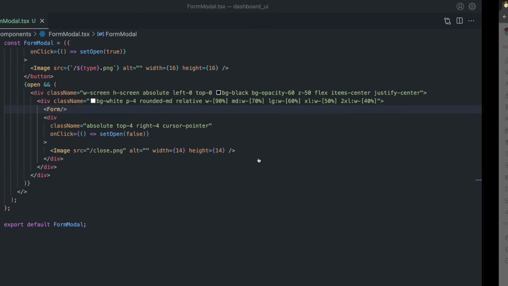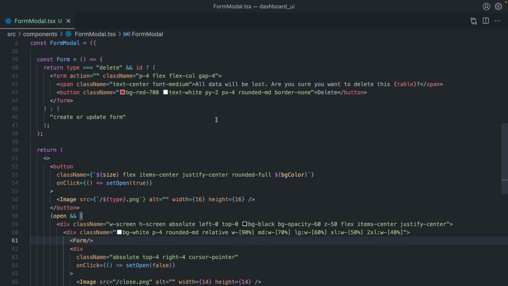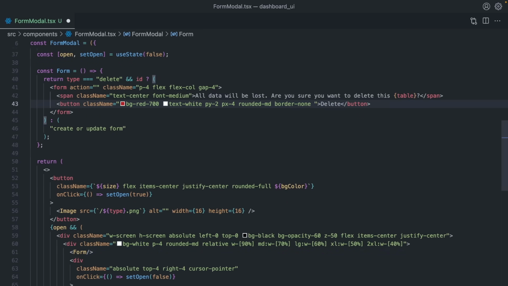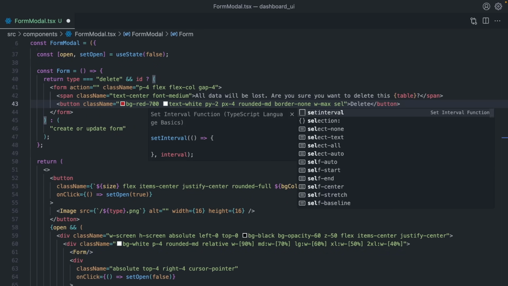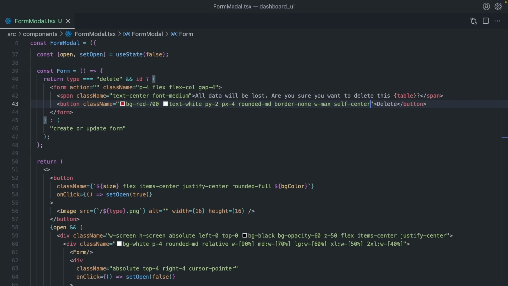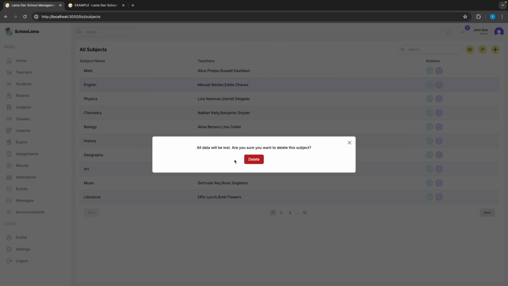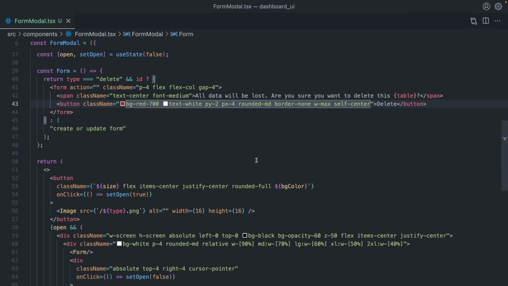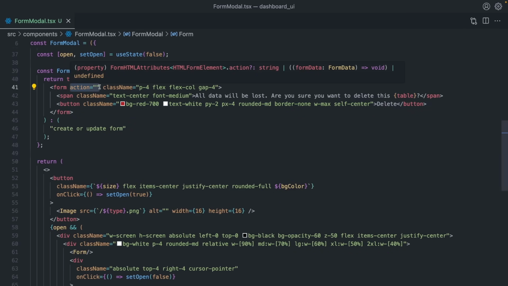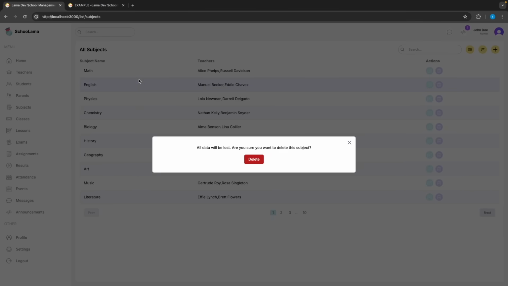Let's make this smaller. Width will be max content and I'm going to center this button, self-center. And perfect. So when we click on this button, we are going to run this action. We are going to send the item ID and using server actions, we are going to delete this item. And of course, it's going to be in the next tutorial.